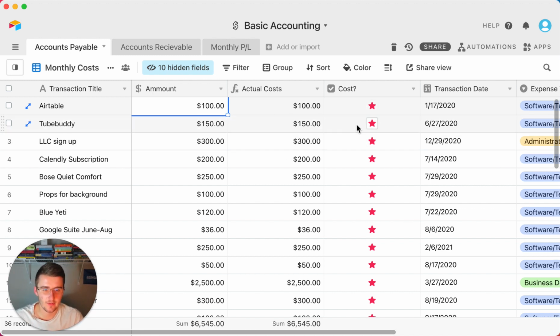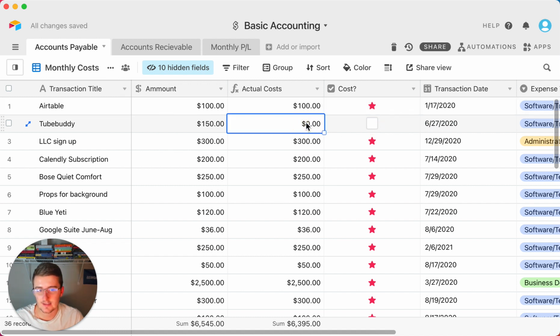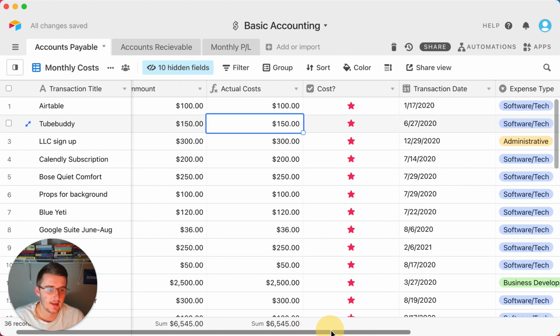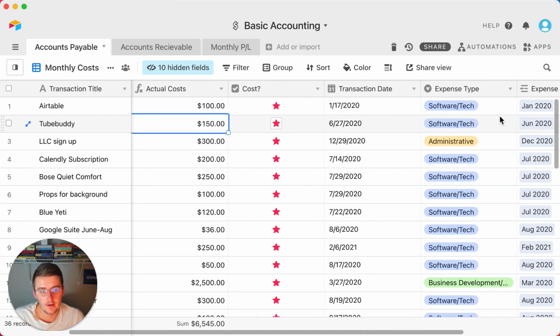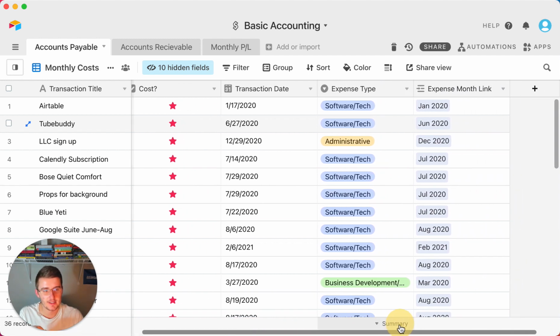So the way this formula works is, if it's checked, it is considered an actual cost. If it's not, then it's not considered an actual cost, and that'll be important here in a second. And you might also want to keep track of the transaction date. And then another thing you might want to keep track of is the expense type. And I'll go into that more in the profit and loss statement. So once you do that, you're pretty much set to go.